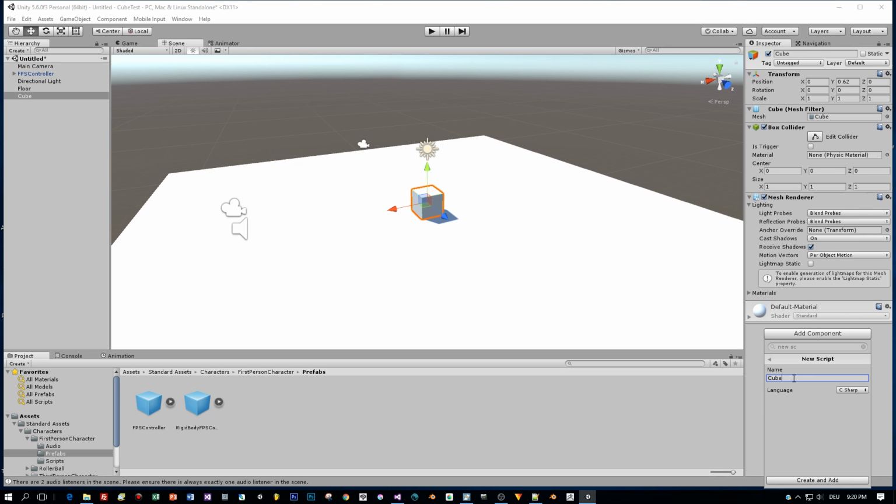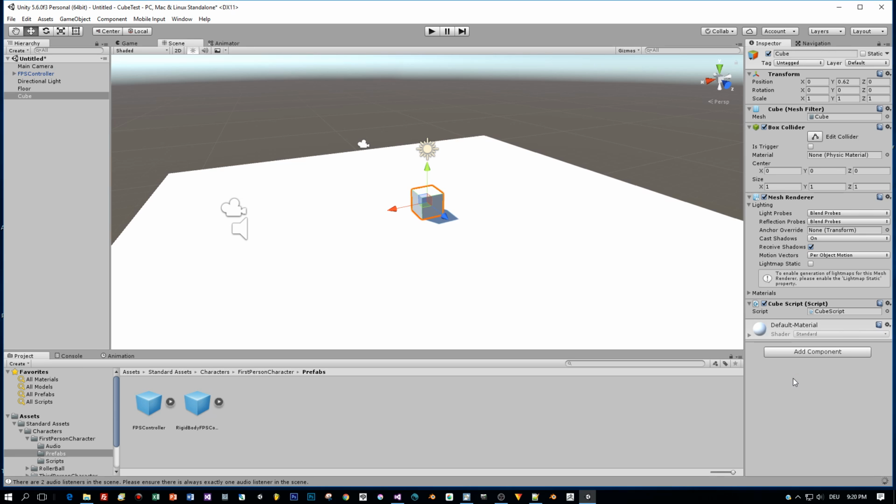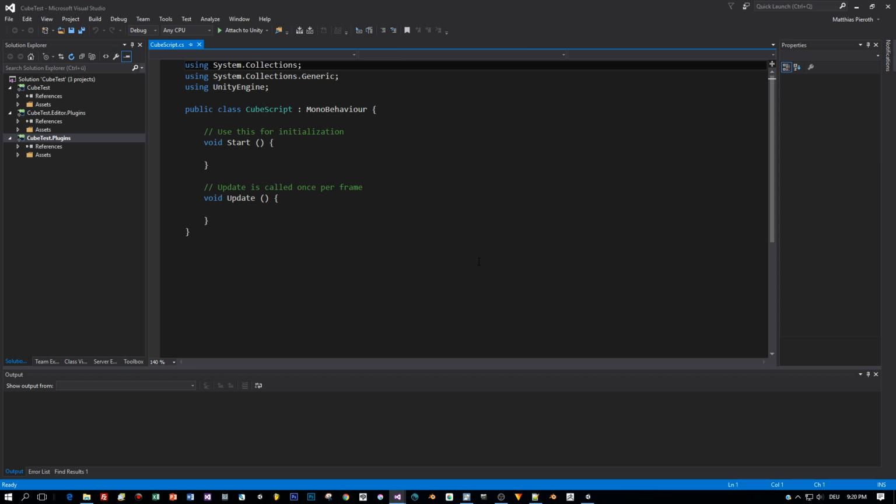And I name this script CubeScript. And when I double click this, my IDE, my integrated development environment, in my case Visual Studio 2015, is opened. You can also use MonoDevelop if you like, both are available for free. So here is my script, my CubeScript. It is derived from the class MonoBehavior, and MonoBehavior comes with a couple of very useful methods, for example for entering or leaving a trigger area.